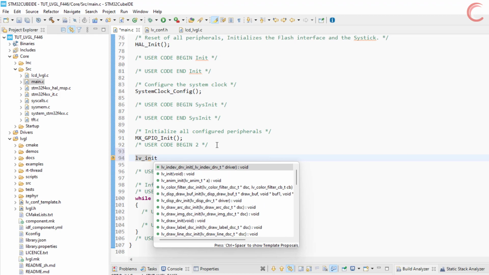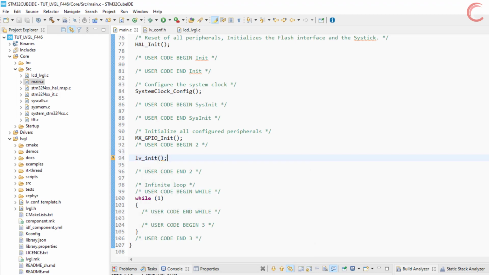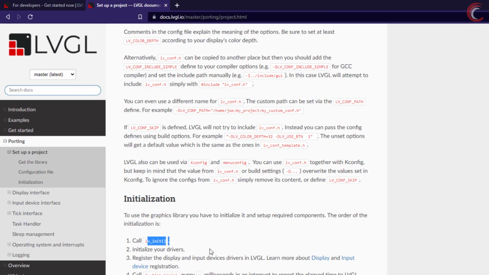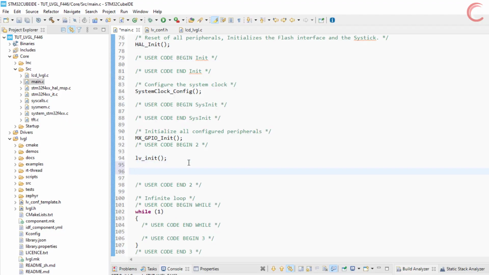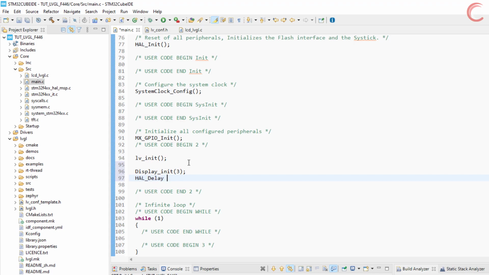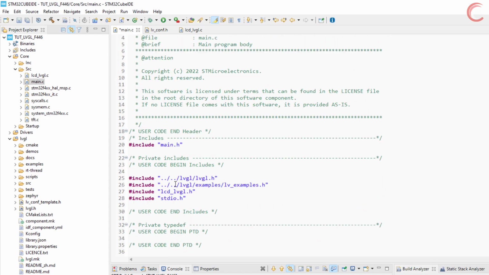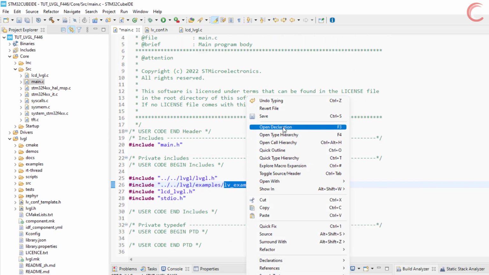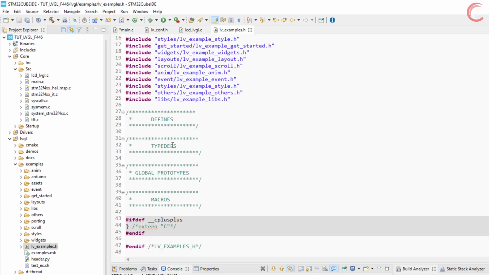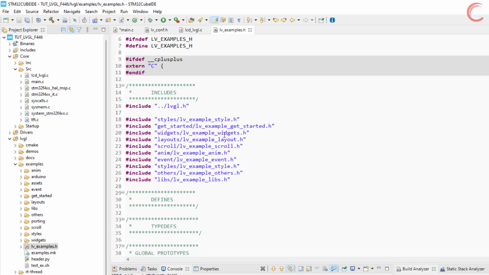Inside the main function, call the LVInit function. Now initialize the display. I am setting the rotation to 3. Give some delay so that everything is initialized properly. Now for the demonstration purpose, I will use one of the examples provided in the library itself.